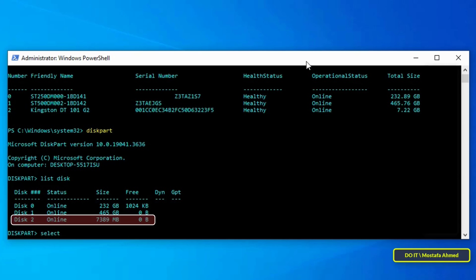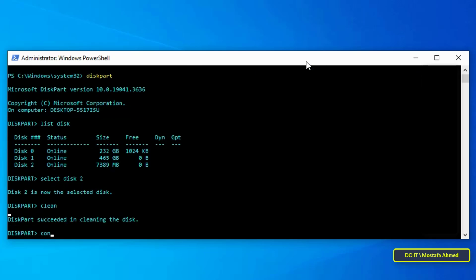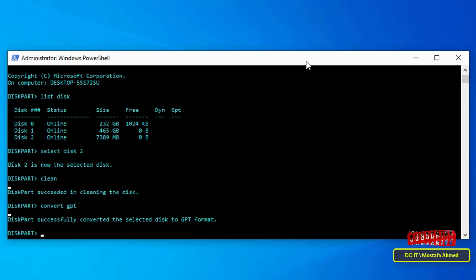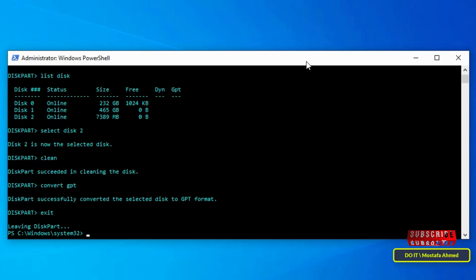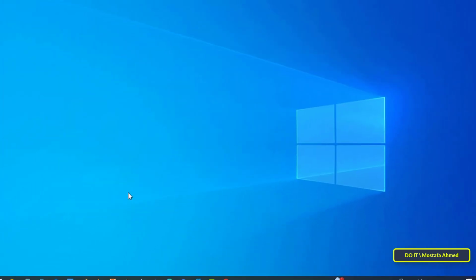Type select disk and the disk number and hit enter. It should show you that the desired disk is selected. Then type clean in Diskpart and hit enter. The clean command will delete and remove all volumes. Finally, type the command convert gpt and hit enter. The convert gpt command will instruct the system to change the MBR disk to GPT format. Finally, enter the command exit to exit the Diskpart application and close the PowerShell window.